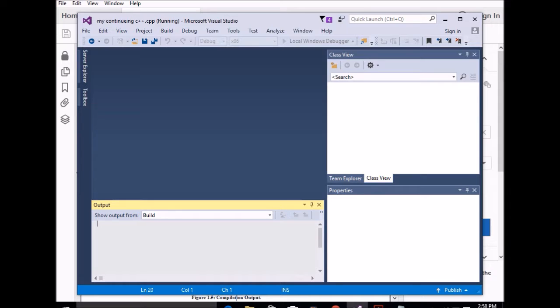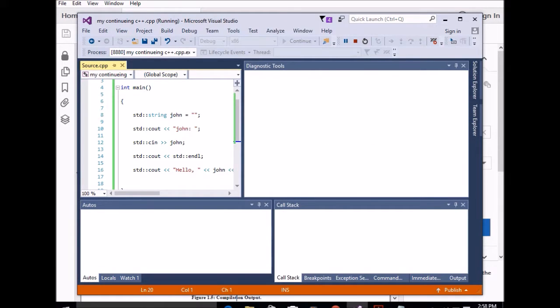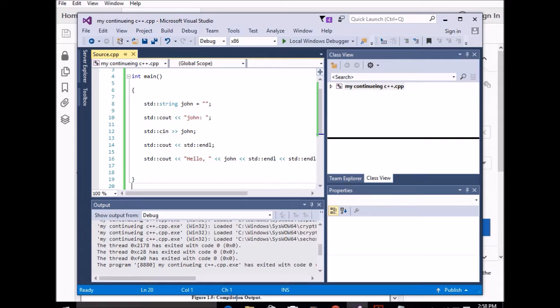So I have to get this right before I can even move on. Oh, I made a mistake. When it says enter name, it's supposed to be John, Hello, John. That's why it says to write it exactly the way it is. So let me go back, and where it says std string John, let me put first name, and then right here where it says John.